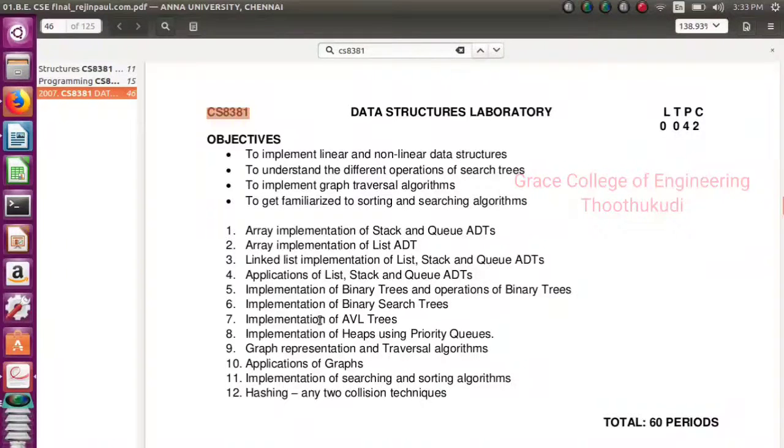Our fifth experiment is implementation of binary trees and operation of binary trees. Here we are going to see operation of binary trees. The traversals are one of the operations of binary trees.